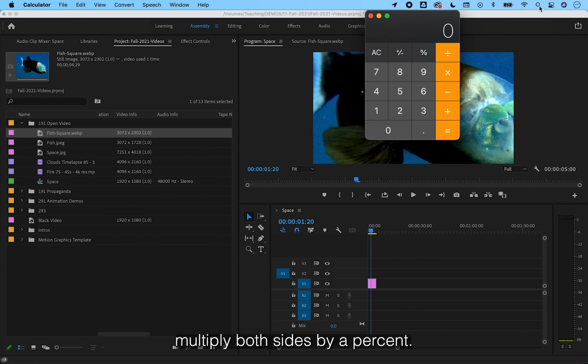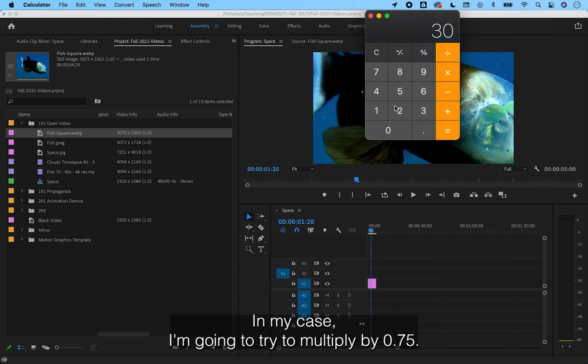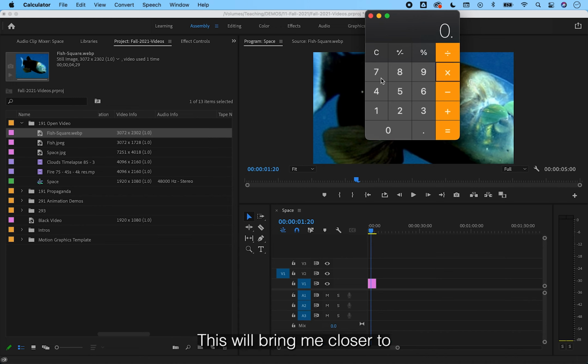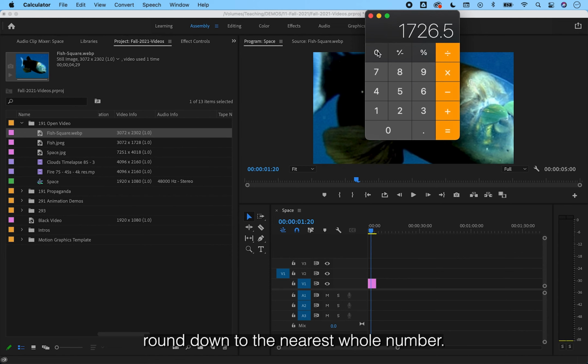To do this, multiply both sides by a percent. In my case, I'm going to try to multiply by 0.75. This will bring me closer to 1920 by 1080 without going below. Make a note of both of these numbers. My numbers are 2304 by 1726. If a number is a fraction, round down to the nearest whole number.